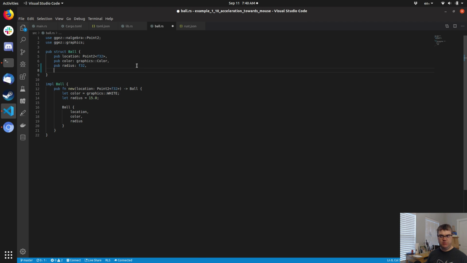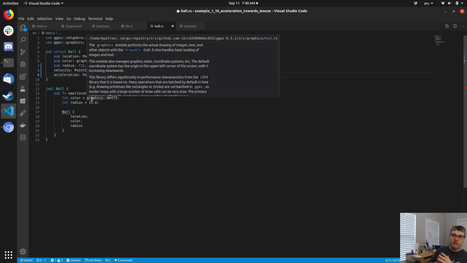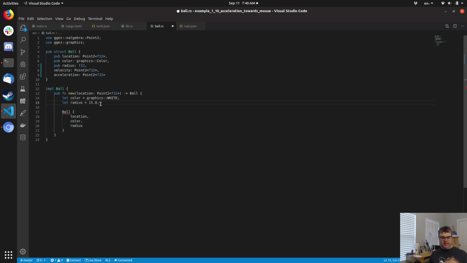I don't think these can be pub, so we're just going to have a velocity, which is going to be a Vec2 of f32, and an acceleration, which is a Vec2 of f32. And we're going to have methods to sort of work with this. So initially we have 0 velocity and I guess a tiny acceleration. We can have it move down like we did last time.